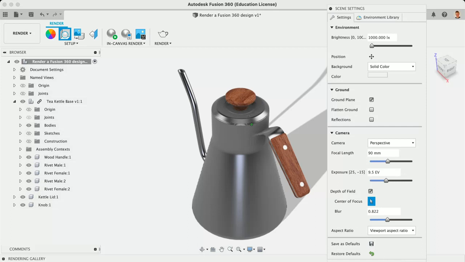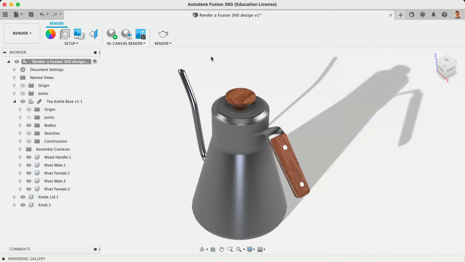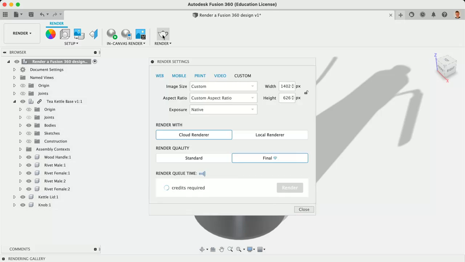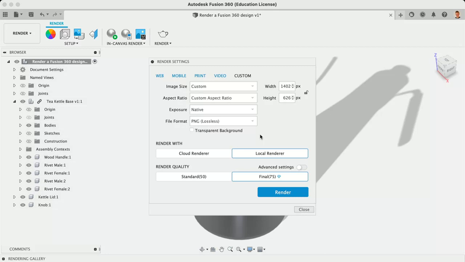To generate a final rendering, we'll select the Render button in the toolbar. Fusion 360 offers the use of cloud rendering and local rendering. Cloud rendering lets you configure your rendering settings, then send it to process in the cloud so you don't sacrifice any memory or performance on your local computer while the render is generating. Local rendering will let you configure your rendering settings and perform the rendering on your local computer.